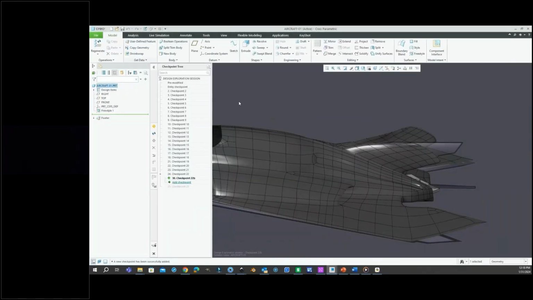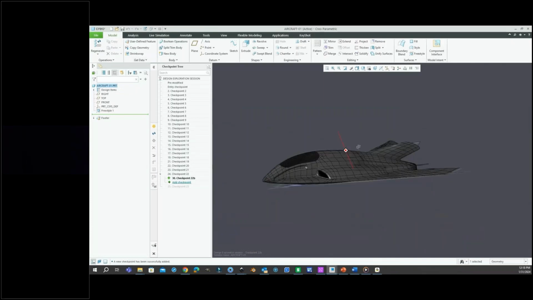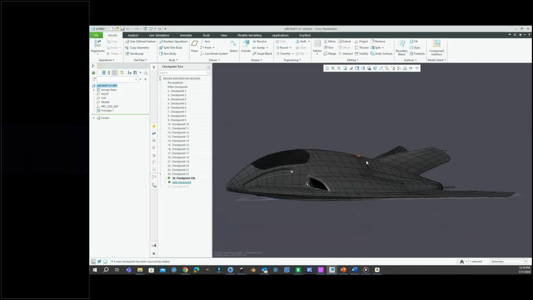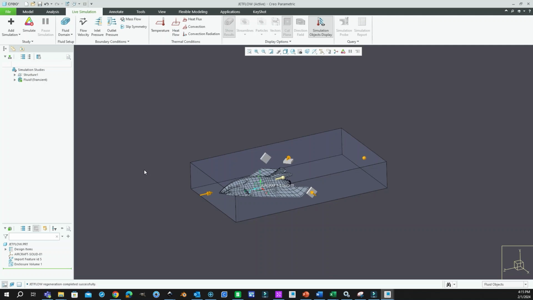One other thing to mention is that you can run simulations with your Freestyle mesh. So let's take a look at Simulate Live. We have our enclosure set up. We also have the boundary conditions like the flow velocity and the outlet pressure specified. So let's go ahead and click the Simulate button.